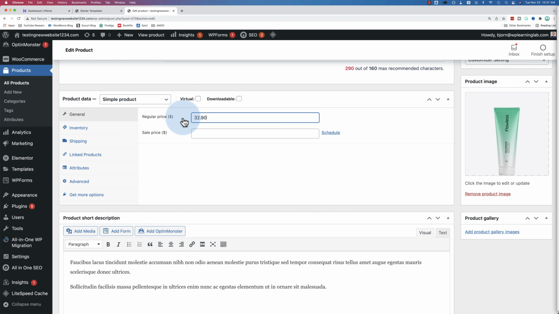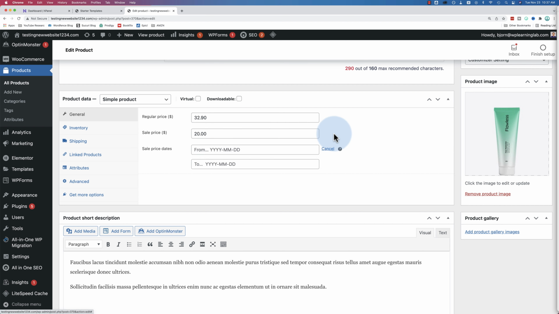Under general, we set the price. We can set the sale price. Let's make that 20 bucks. Let's keep the same currency design. Click on schedule. This will allow you to set the sale price from certain times if you want to.